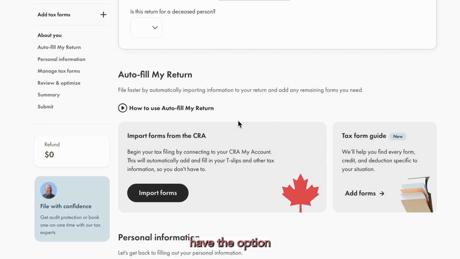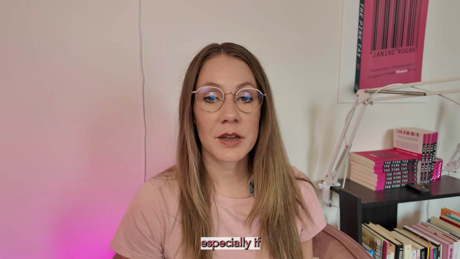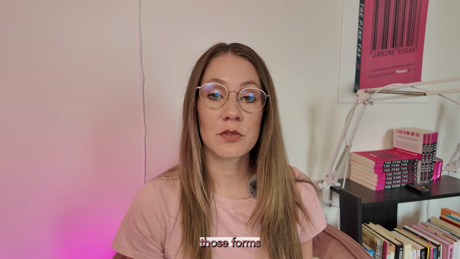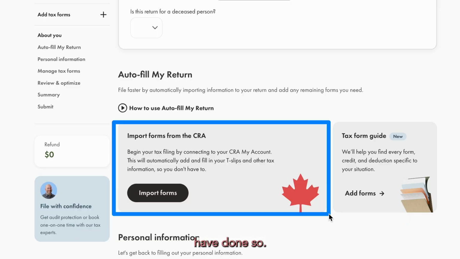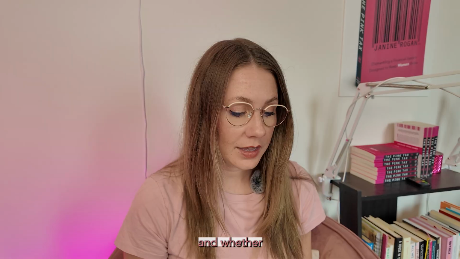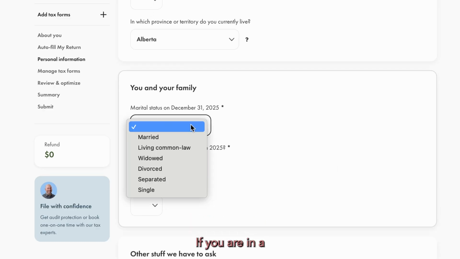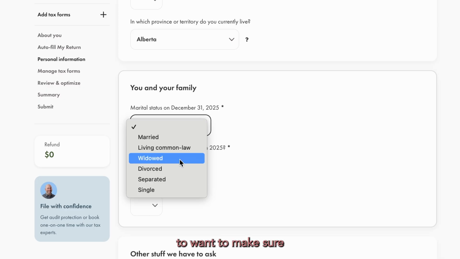Now, you do have the option to import a lot of forms from the CRA, which is a great place to start, especially if your employer has uploaded those forms or your financial institutions have done so. You'll be able to do this and it will automatically bring those forms in so that you don't actually need to type any of that information in. Of course, you're going to want to include your mailing address, phone number, and whether or not you were a resident. If you are in a common law relationship, which by definition of the CRA is living together for 1 year or more, you're going to want to make sure that you include that.